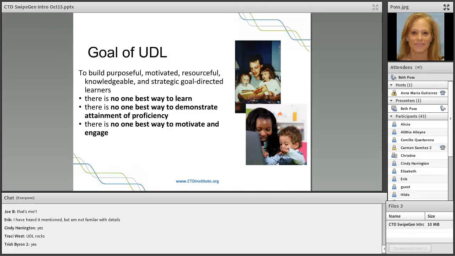When we talk about the goal of UDL, it's really to build purposeful, motivated, resourceful, knowledgeable, and strategic goal-directed learners. And it's really, really important that educators have in their heads that there is not one best way to learn, that there is not one best way to demonstrate attainment of proficiency of a standard, and that there is not one best way to motivate or to engage.